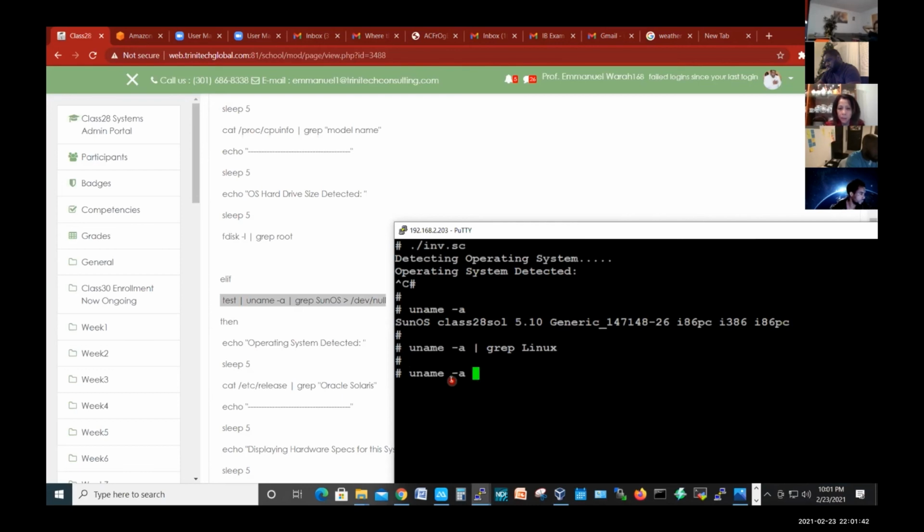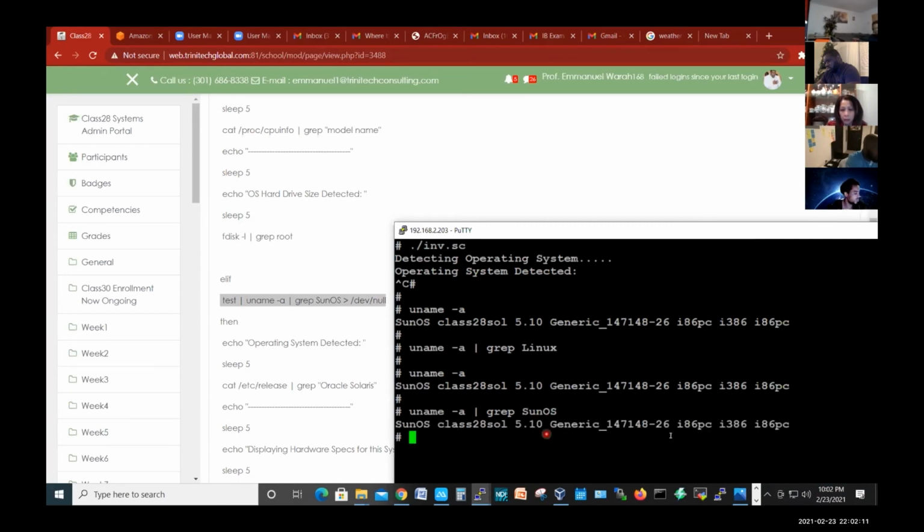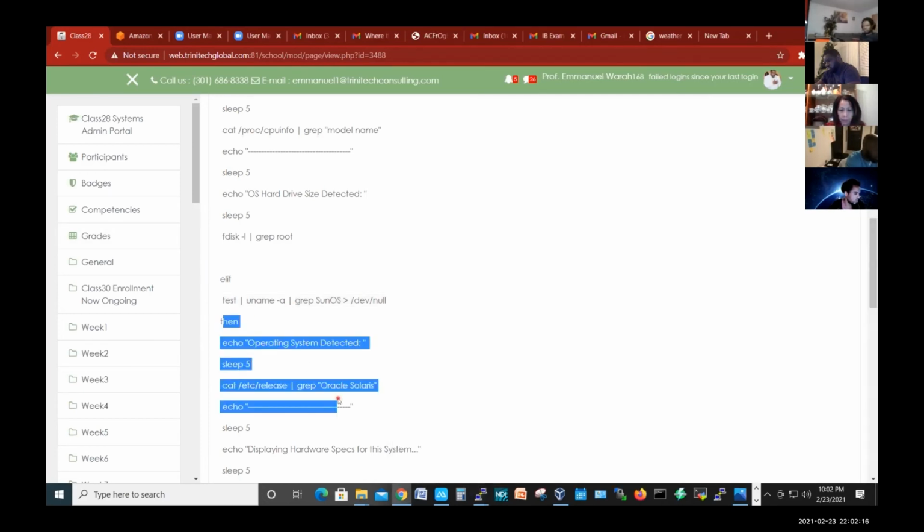So if we do uname -a, of course that's a positive, but I went further to grab Sun OS. Remember when we did inventory commands, I said that to know if an operating system is Solaris, you do uname -a. SunOS just means Solaris. So in this command, I'm grabbing SunOS out of it, and I'm getting a positive output. So now that this is positive, the then option will be executed. See? So here it's Solaris.